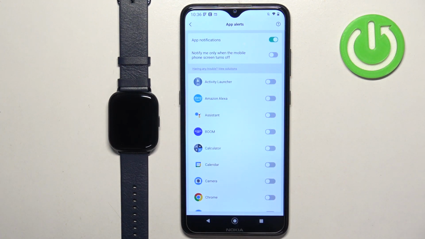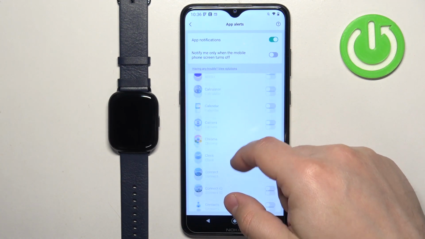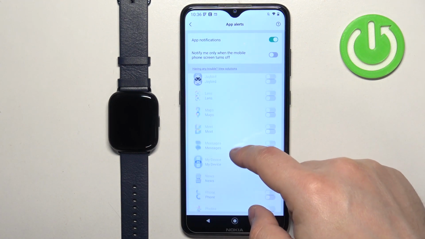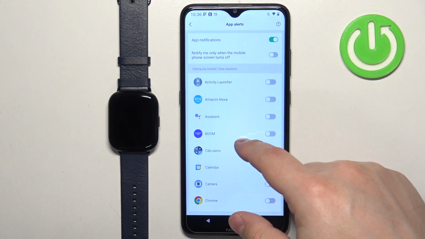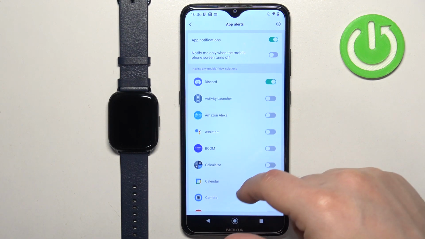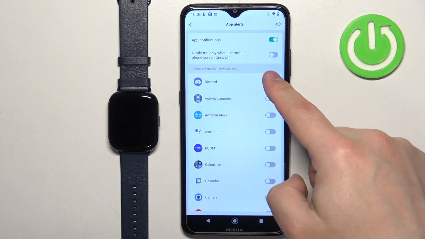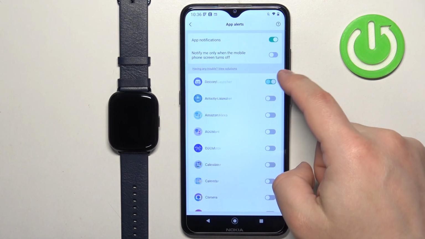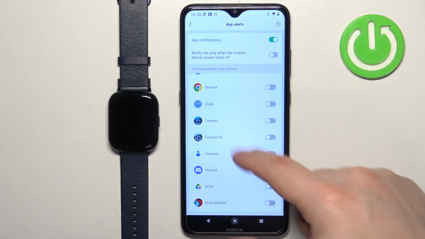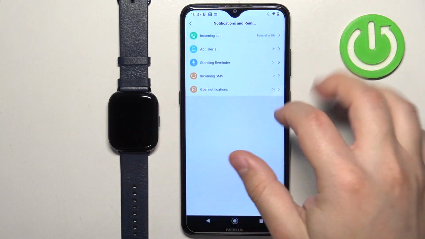And then you can enable and disable the notifications for specific apps right here. And how it works is, if you enable the notifications, for example, for Discord, and you receive the notification from Discord on your phone, that notification will be forwarded to your watch. And if you disable it, it won't be forwarded to your watch. So basically, you will see it only on your phone. So customize this to your liking, enable the notifications for the apps you want, and then you can go back.